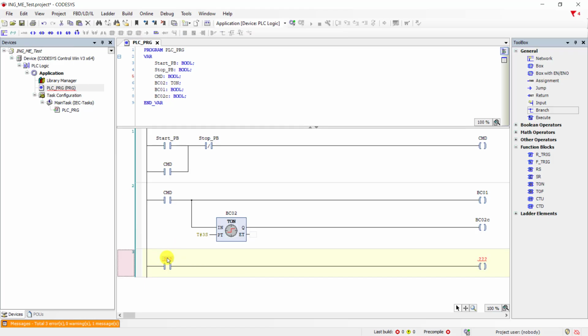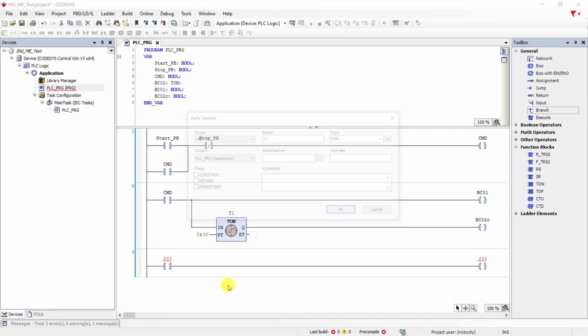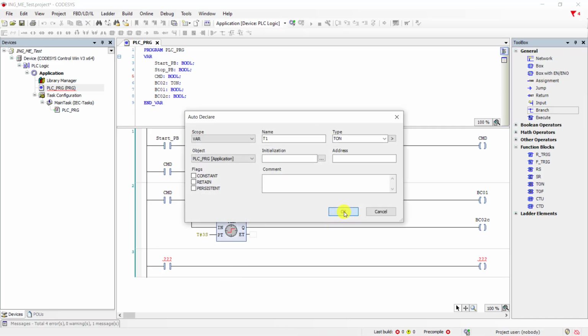I add a call here and then I assign the timer to this section. To do that, I use the timer name. Let me change the name to a meaningful timer name. So I'll change it to T1. That is our timer 1. And then I click on OK.